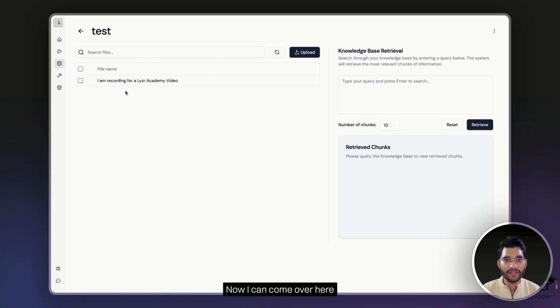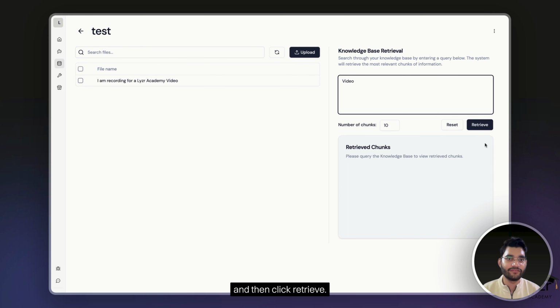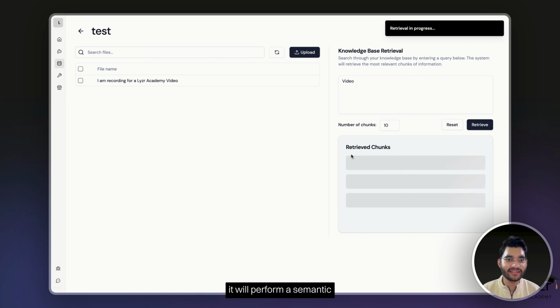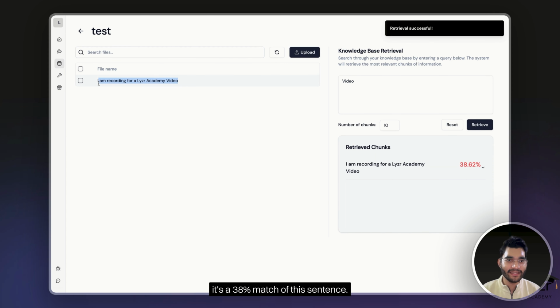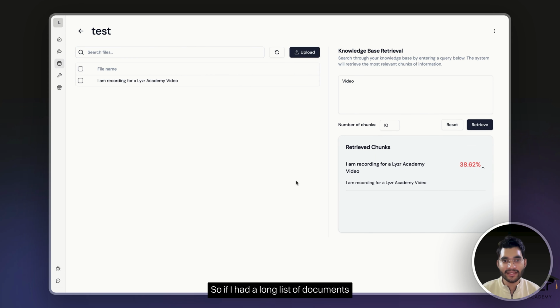Now I can come over here and just say video and then click retrieve. It will perform a semantic search of whatever I'm doing, and you can see it's a 38% match of this sentence. So if I had a long list of documents, I can query through multiple pages, multiple PDFs, texts, and even websites to find out the exact percentage match. And if you remember, we used text embedding small for this particular knowledge base. So the accuracy is kind of low compared to what it would have been if I used a larger model. But obviously, a larger model sometimes takes longer to process, and also it might increase the overall credit costs.